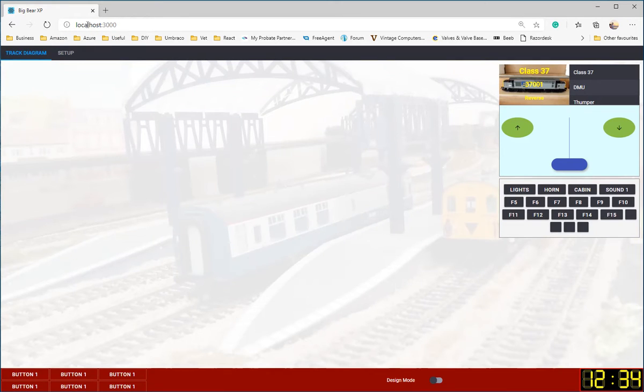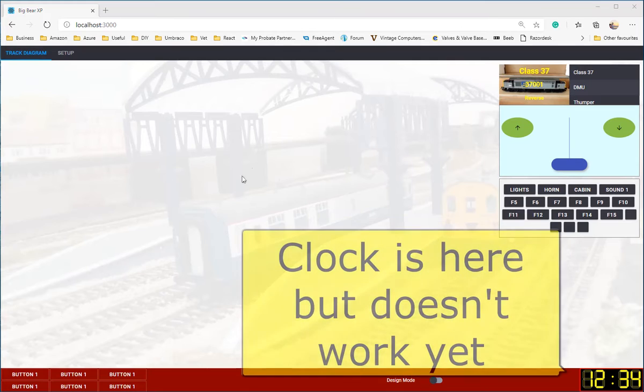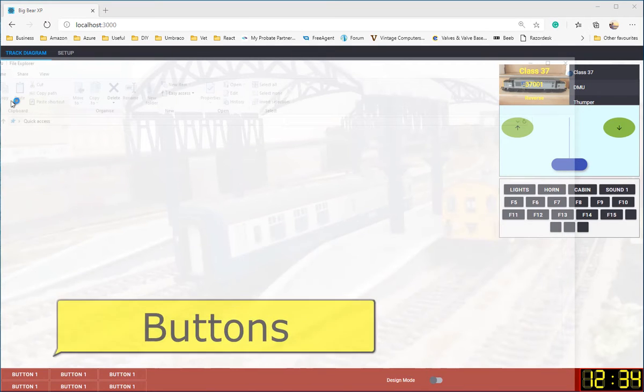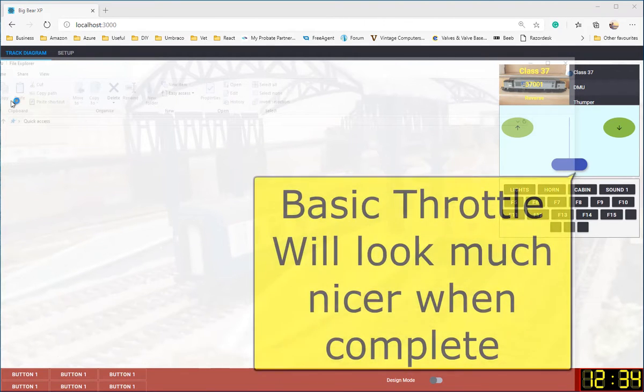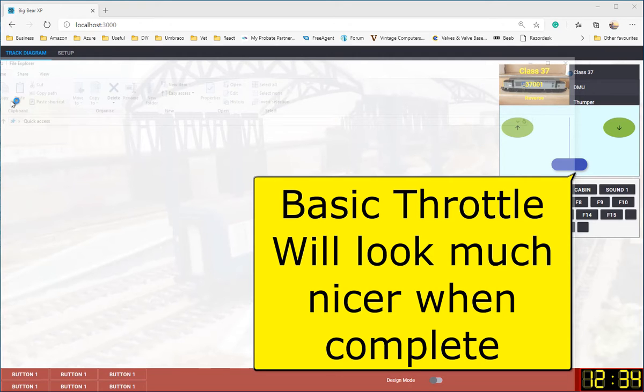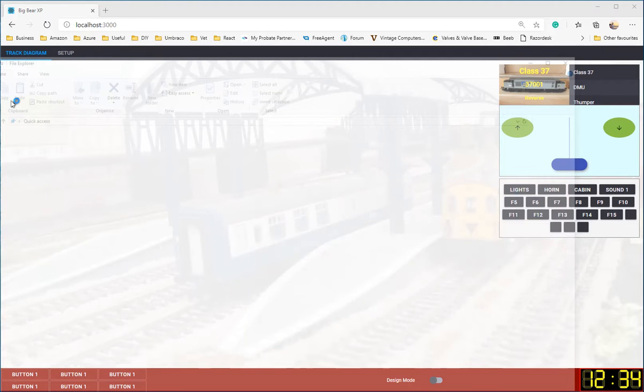This is an early view of the operating screen. You can see that we haven't implemented everything as yet. The clock is not ticking and buttons have placeholder legends. The throttle is very crude, and is really there to show potential layout. The slider goes up and down and the functions click, but none of the logic is in place to run trains, as yet.